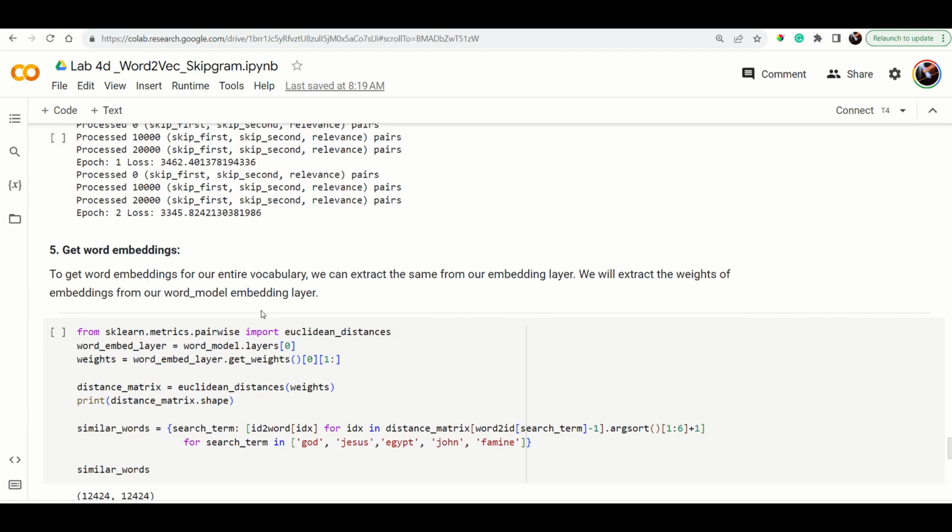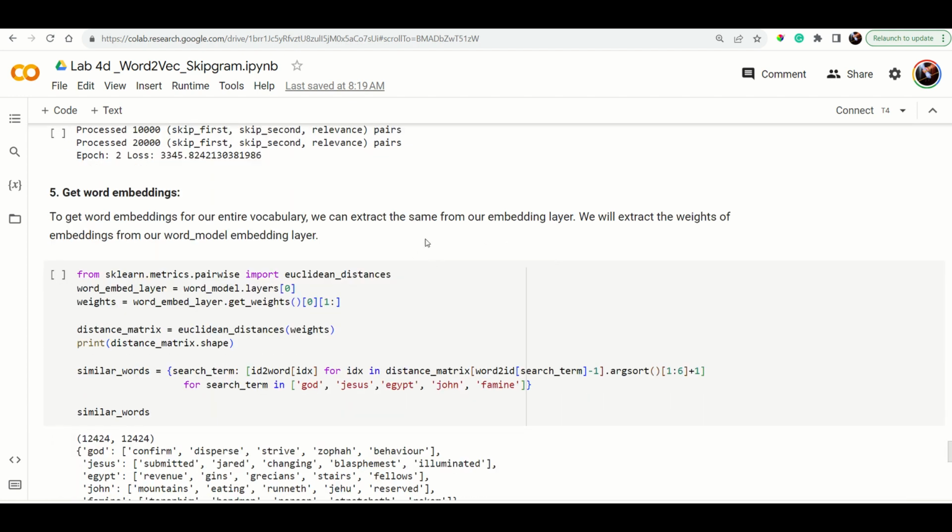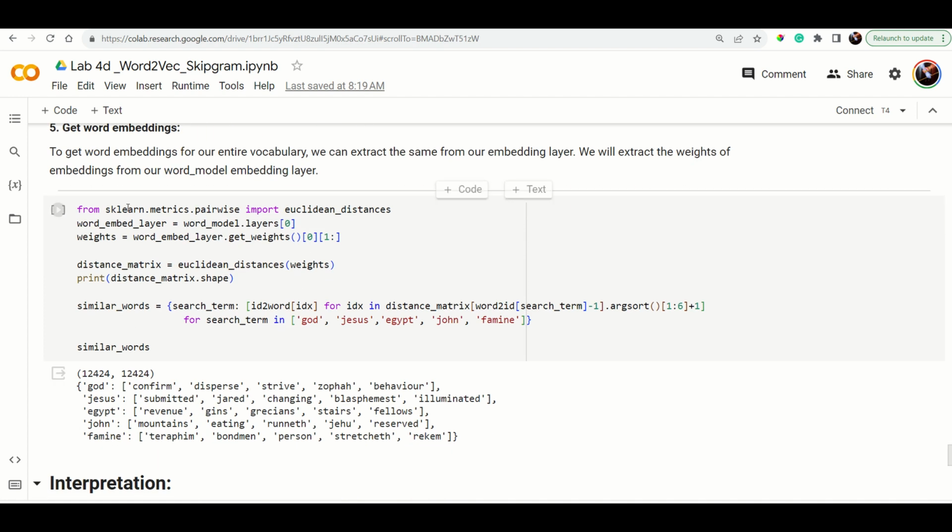And then to get the word embeddings, what we have to do is extract them from the embedding layer, right? So how can we do that? We can do that by extracting the weights of the embeddings from our word embedding model. That means you are using the scikit-learn package and you are using the Euclidean distances. So you have this word embed layer, and here you are giving the weights of it, right? And the distance metric is basically Euclidean distance. So you are calculating based on the distance, right? And the similar words which you get are found by using the distance matrix itself.